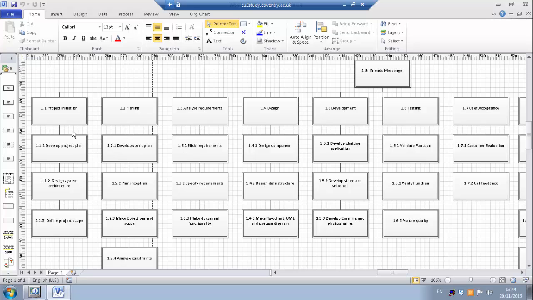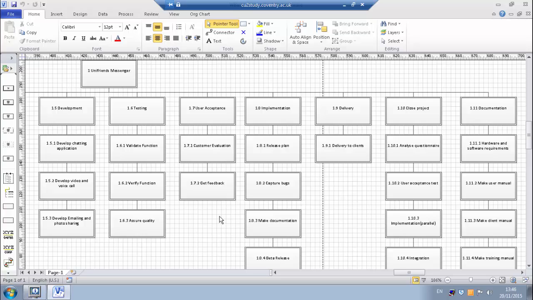And here in the project initiation phase, there was the development of project plan, system architecture design, and project scope definition. Similarly, under planning phase, we had a sprint development inception, objectives and scope definition, and analyzing the constraints. In analyzing phase, elicit and specify requirements with documenting all project details happened. That was followed by design, development, and testing phases where all the main coding happens.